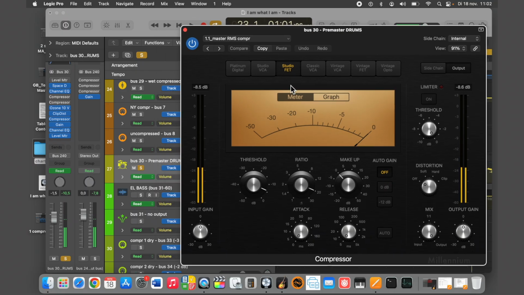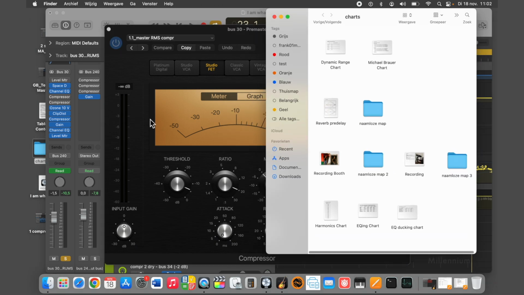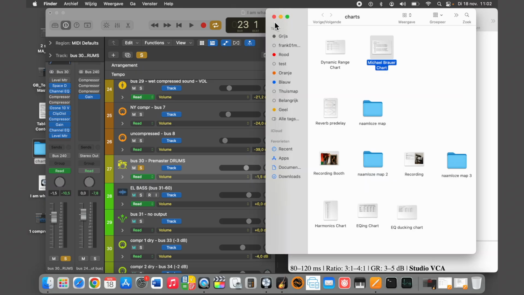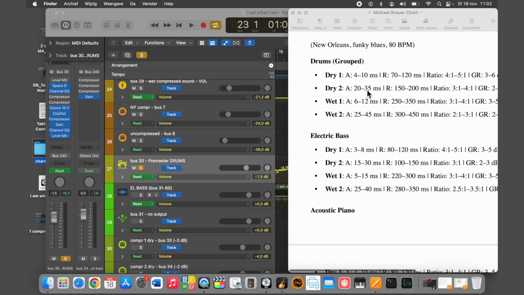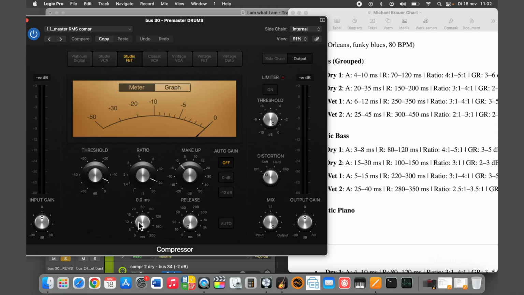What's crest exactly? This compressor is concentrating on the crest of the sound. We already had that Michael Brauer chart, isn't it? And as you can see, the shortest setting was 4. There was nothing less than 4. This is the first compressor where the attack time, the A stands for attack, is set on 0. And the release times were always like 70, 150, 250, 300. And this release time is 5.